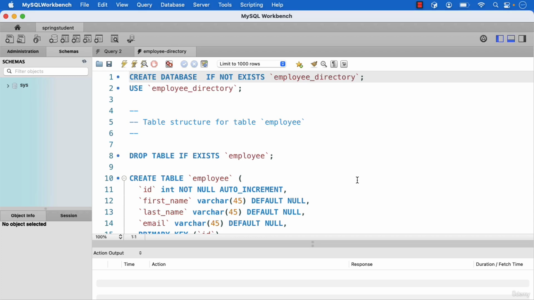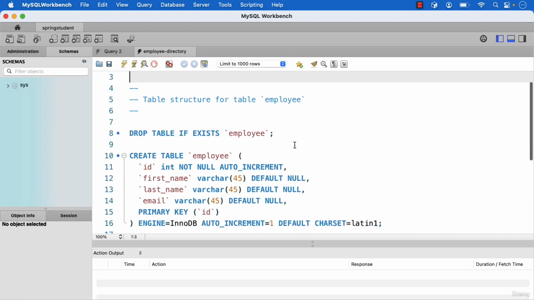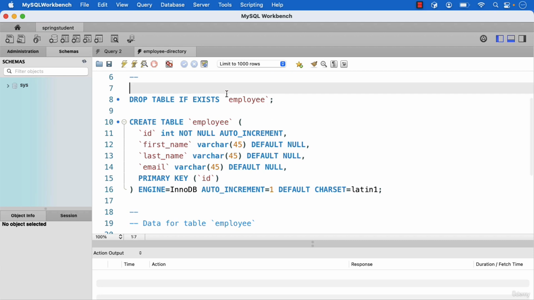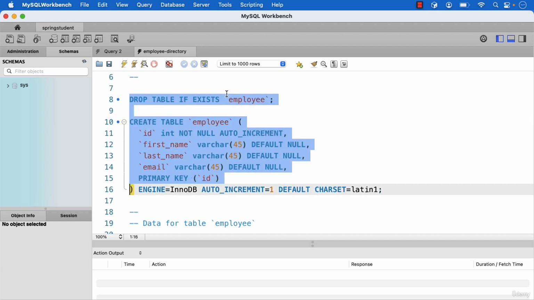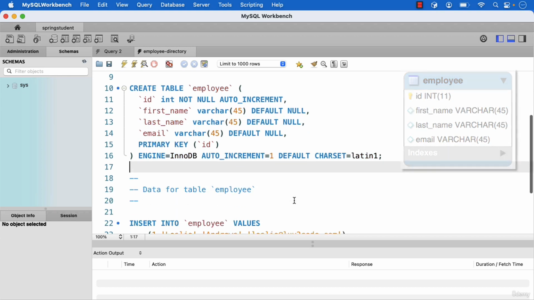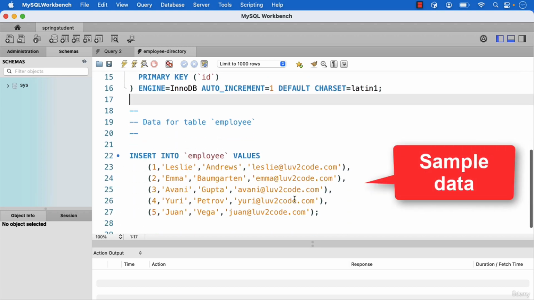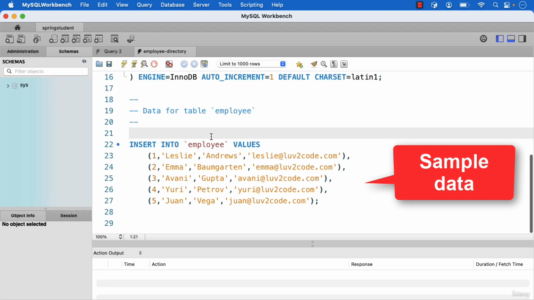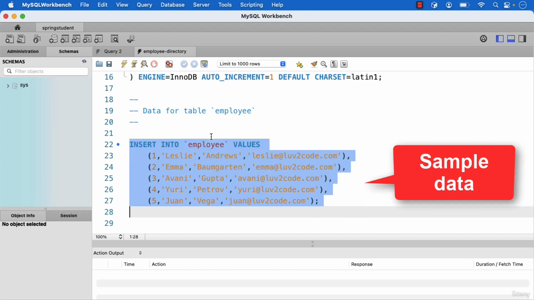So this is a very basic file here. We basically just create this database called employee directory. And then we move down, we drop a table if it already exists, and we simply create the table employee. And it's a very simple table, right? Just ID, first name, last name, and email. And then for the insert, I just kind of insert some sample data here for 5 employees, just so we can have some data to play with when we start out.